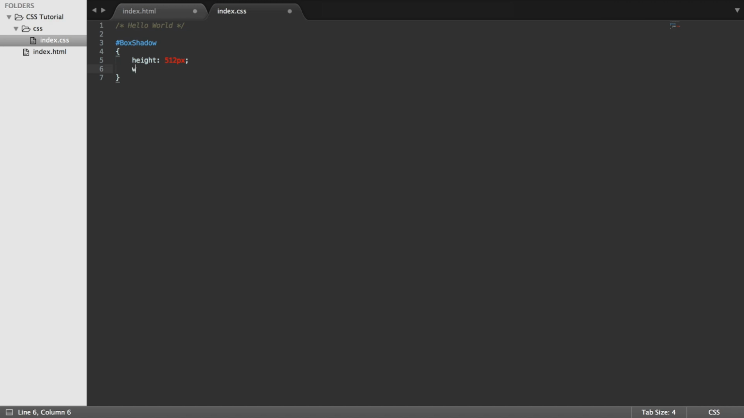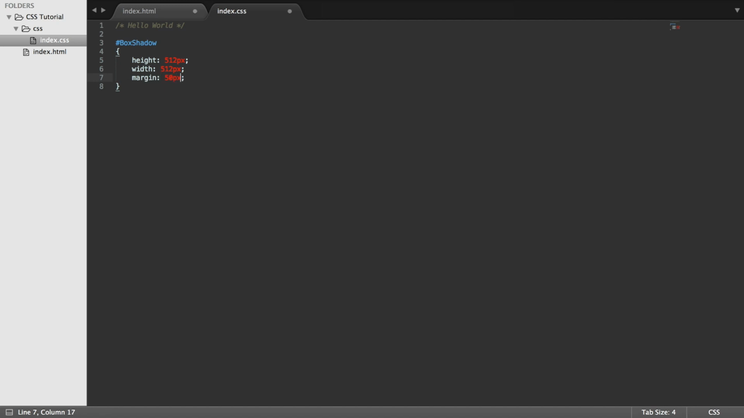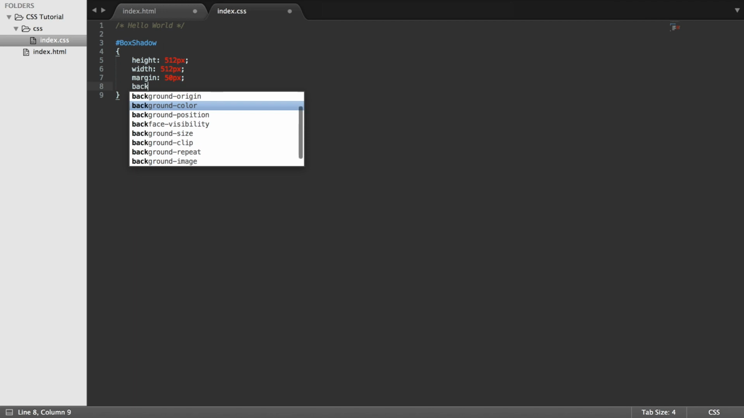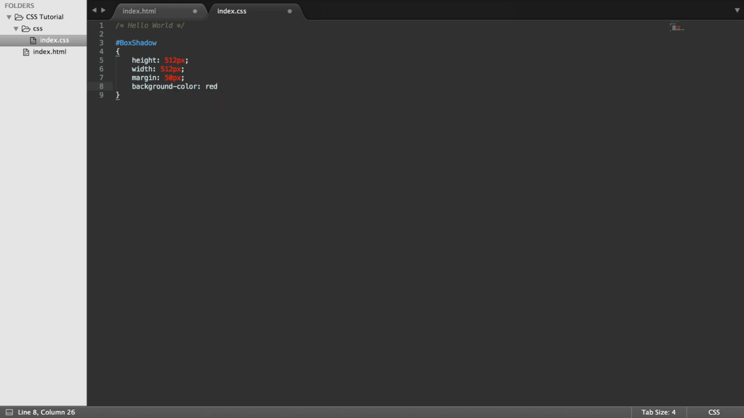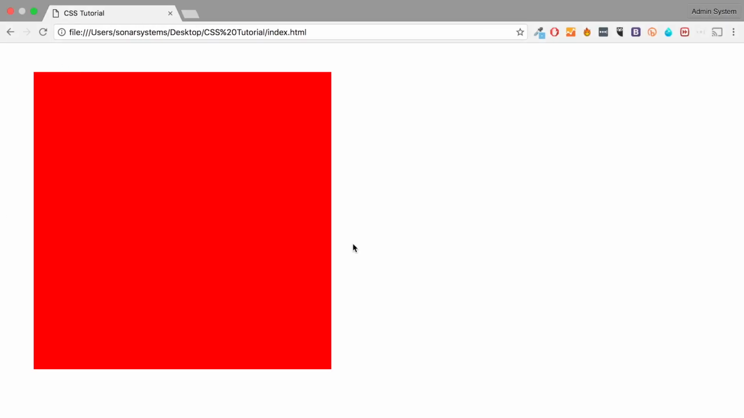So I'm going to put a width of 512 pixels. I'm going to put a margin of 50 pixels, so it's just a bit away from the edges. I'm going to put a background color of red. And let's just save that and see our result before we add a shadow. So refresh, we've got this square, no shadow at the moment.